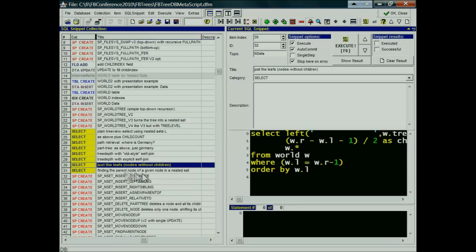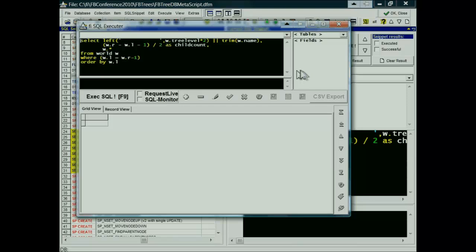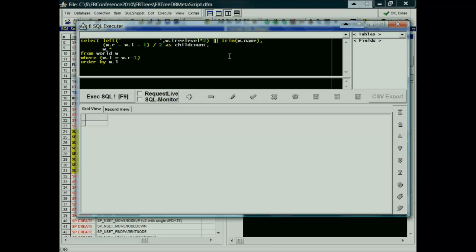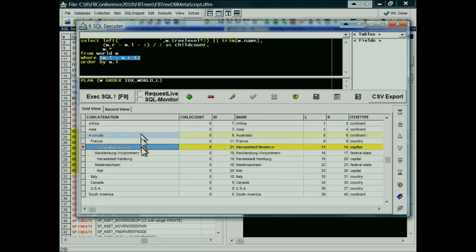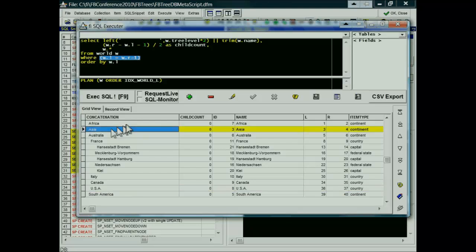I have some more examples here. Let's look at this one, for instance. This one will give you only the leaf nodes. So if you don't need the nodes that have child nodes, but just the children, then that's simple, because you can use this formula as a where condition. So just give me back all the nodes where the R value is bigger by exactly 1 than the L value. And if you execute that, you only get the leaf nodes, but there's no Europe and no Germany here because they have more than 1 leaf node.